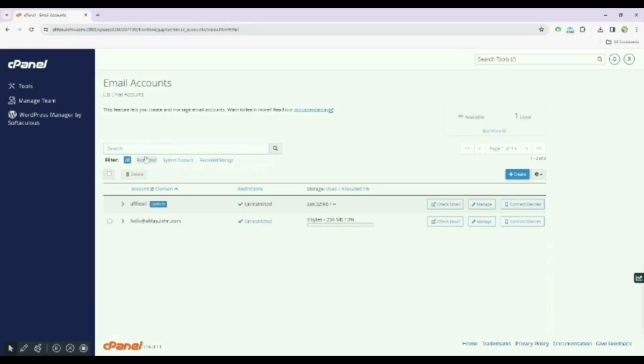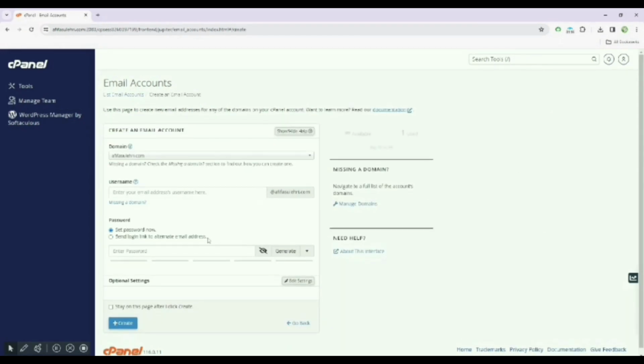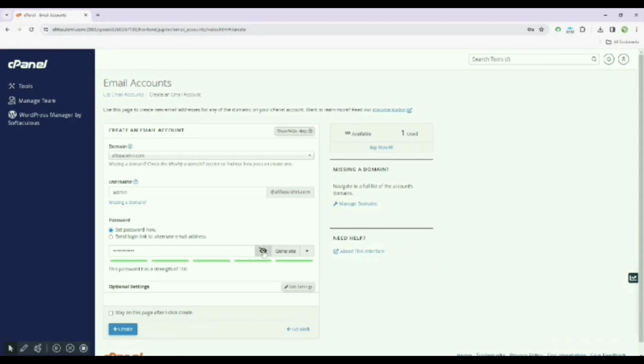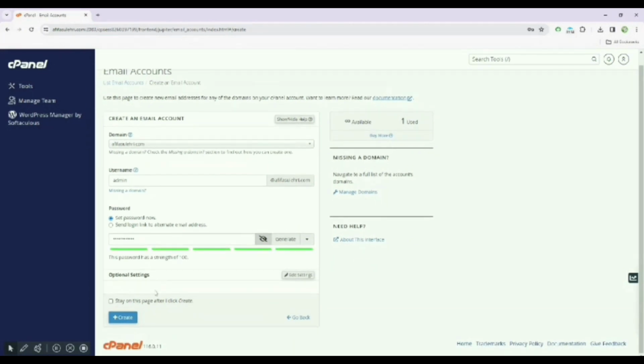Now you can see the tool is opened, email accounts. You can see on the right side a create button, so you have to click on that. So you're going to have this page. First you have to type the username. So we're going to type admin, and then you have to set your password. So we're going to generate an automatic password there, and then you can click on create.